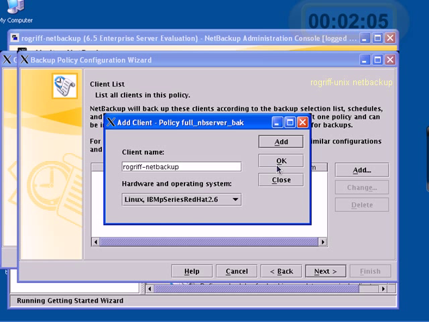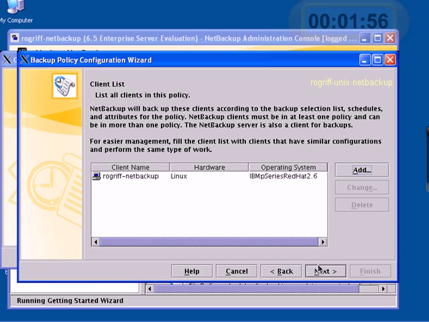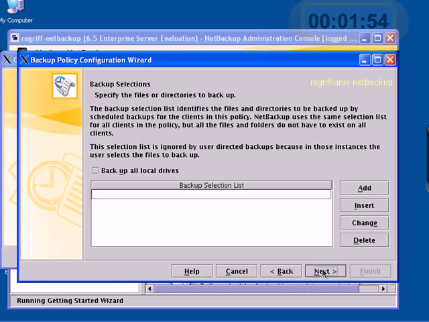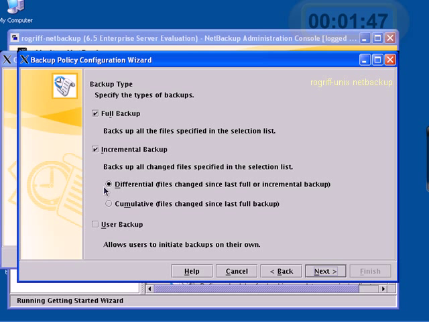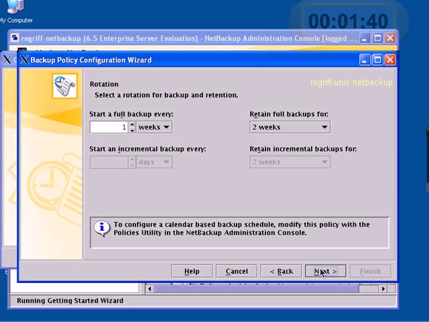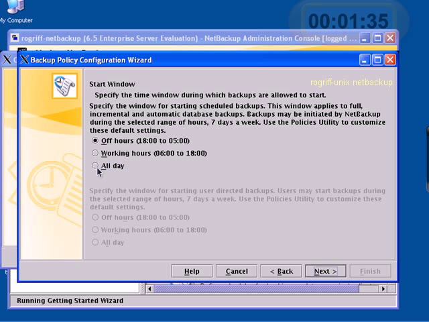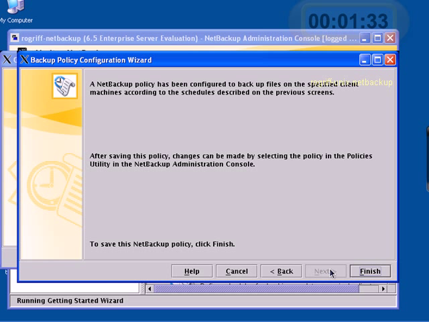The server is a client of itself. It's a little tricky, but that'll do for now. And let's hit next. And let's say backup all drives. Or alternatively, we could have specified just a particular file or folder. Let's go ahead and do a full backup and hit next. We'll take the default schedule and retention. We'll leave this at all day and hit finish.